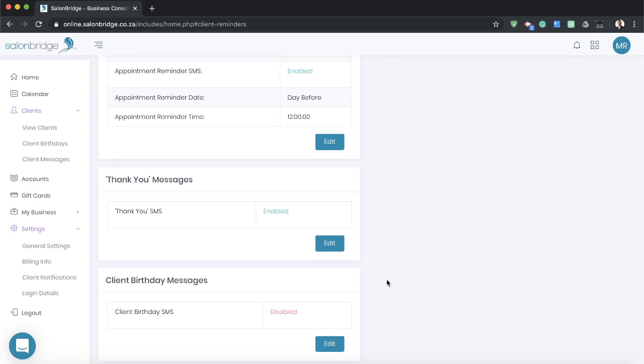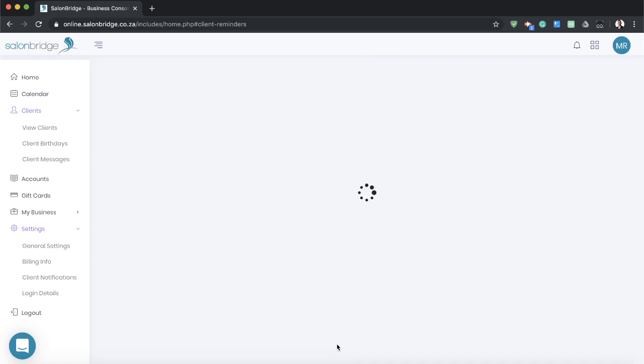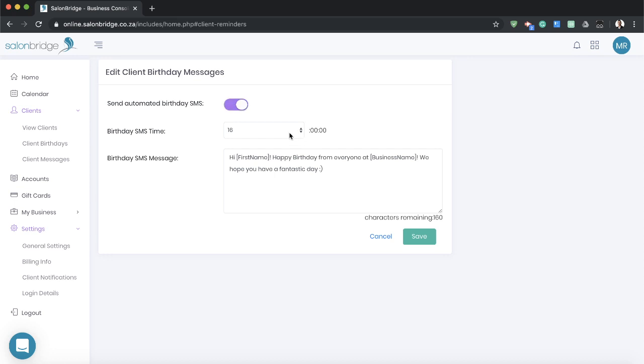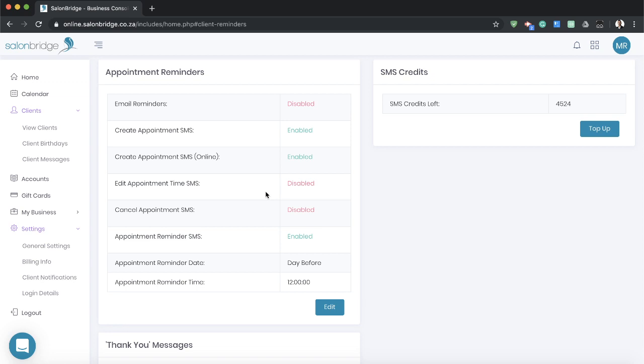And to get back to what I was referring to earlier with the client birthdays, you're able to enable client birthday messages to be sent automatically from this section as well, just by clicking on the edit icon by the client birthday messages, enabling it, and specifying what time of the day on that client's birthday you want to send this message. And this will basically just find the clients that have birthdays on this day and send them a message automatically for you. These messages that get sent from SalonBridge, you're able to see in the client messages section, which is under clients.